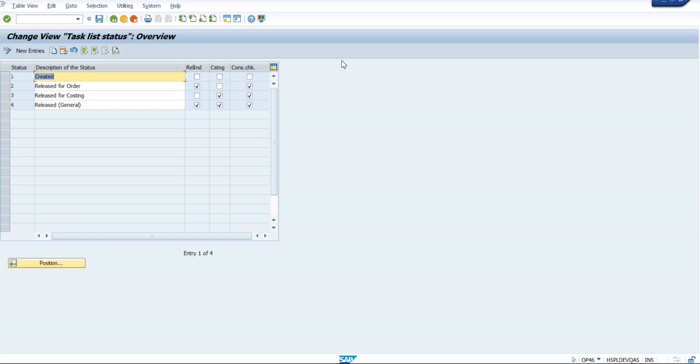You cannot use that routing for the real-time order here, so that is why we cannot go for it. Same thing if you go for release for order: it will go only for the release, and costing will not happen. If you go for costing, the release will not happen, but costing will happen. But if you go for release general, all three will happen. That's why we selected this.